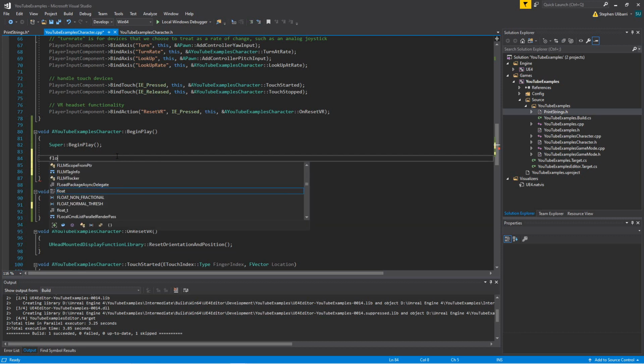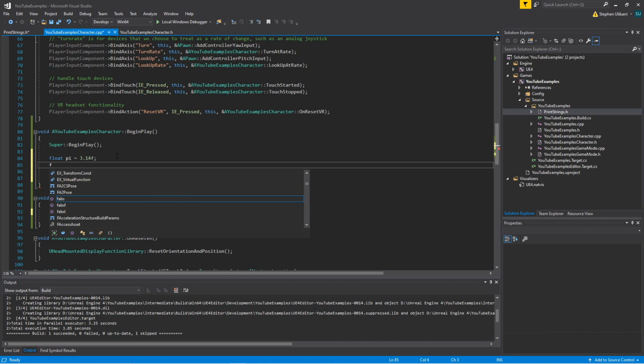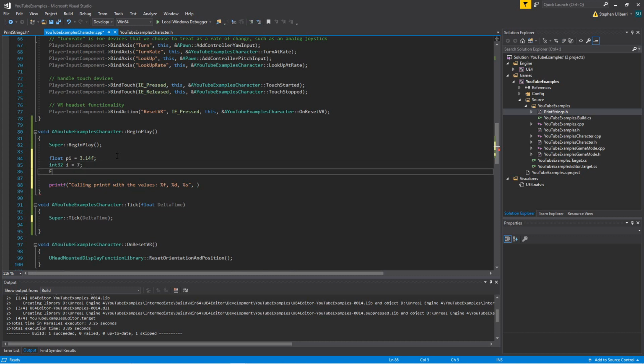And let's create these up here. Let's say float pi equals 3.14f. Let's do float, oh sorry, it's going to be an integer. Let's make it an int32, and let's call this I, and let's give it a value of, say, 7. And then finally let's do FString, and let's call this s, and let's give it a value of TEXT. Actually, what we can do is use this method of initializing it, and let's say TEXT, and let's call this "the string".